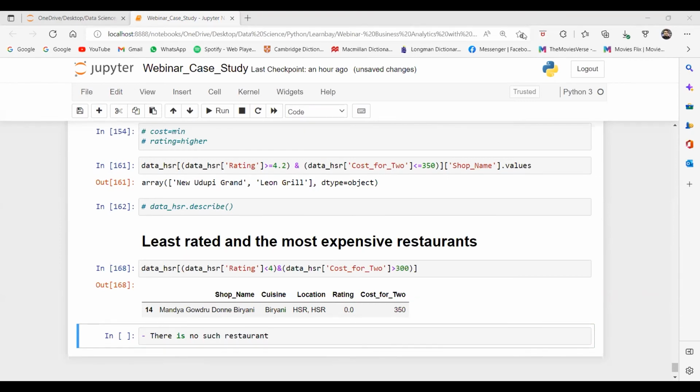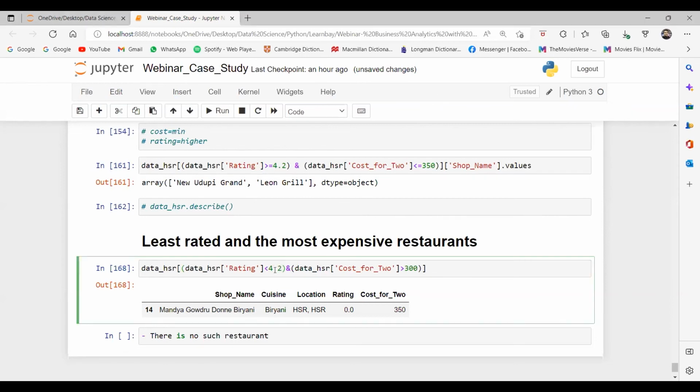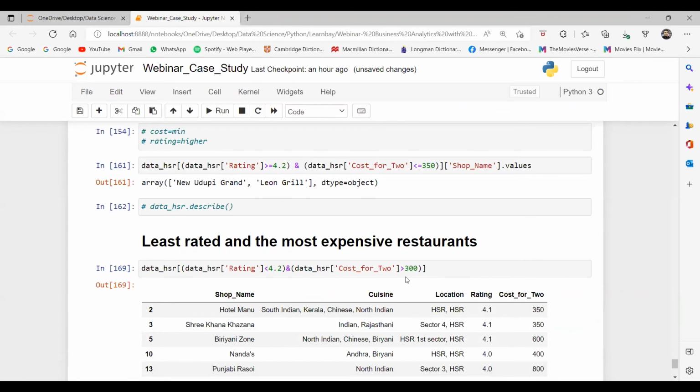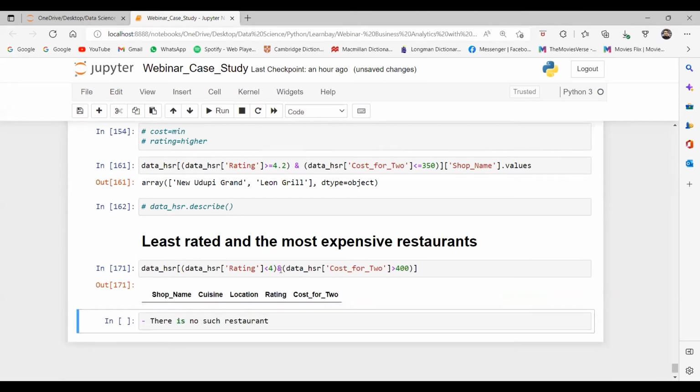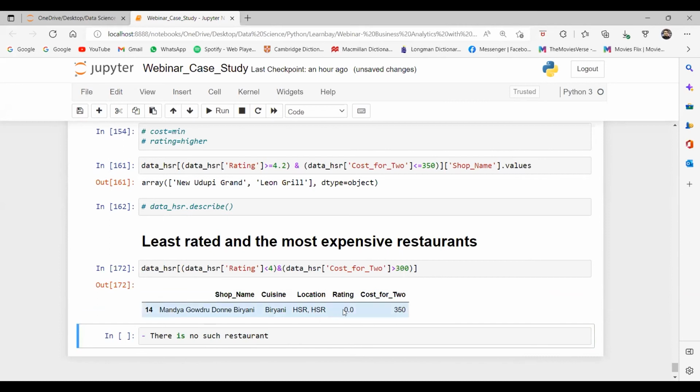Yes, Kong. So rating you can increase, whatever, less than 4.2 and greater than, then you can say 450, 400. Yes, then we can say, but we are talking about the least ratings now, so it should be less than 4. So again, we are not getting anything. Even if we say 300, only one restaurant is there. So generally we can say there is no such restaurant.